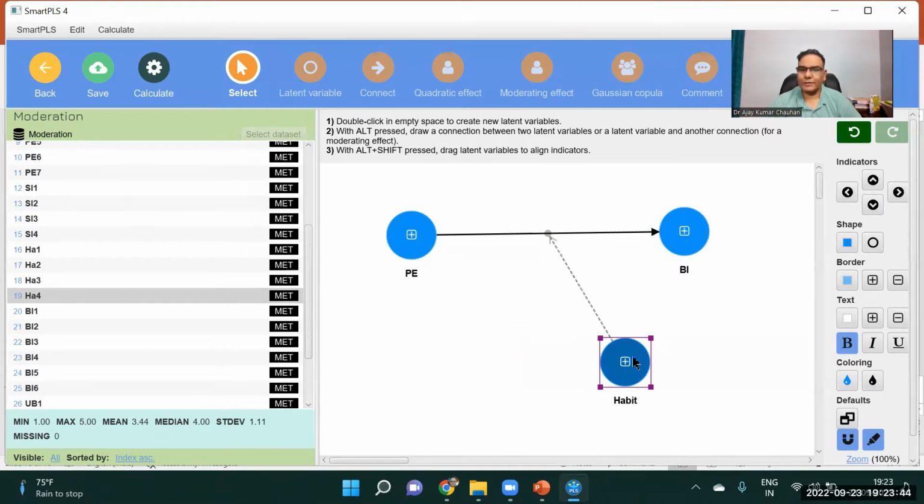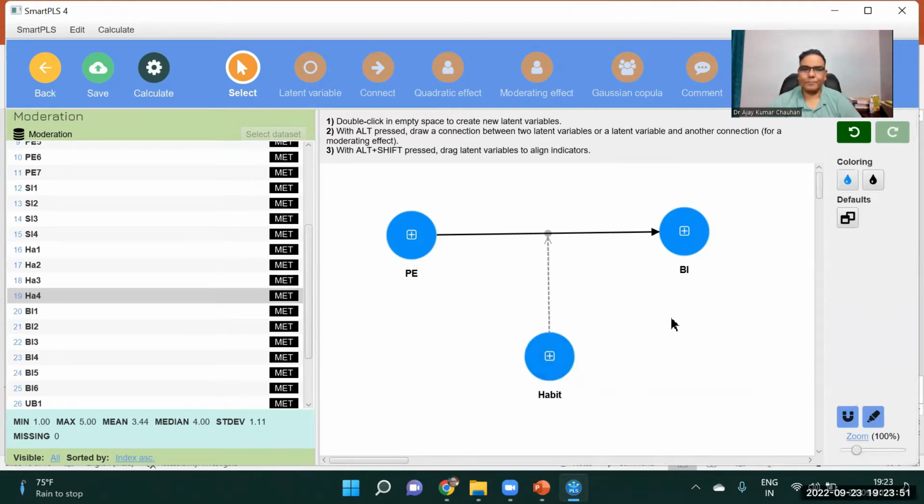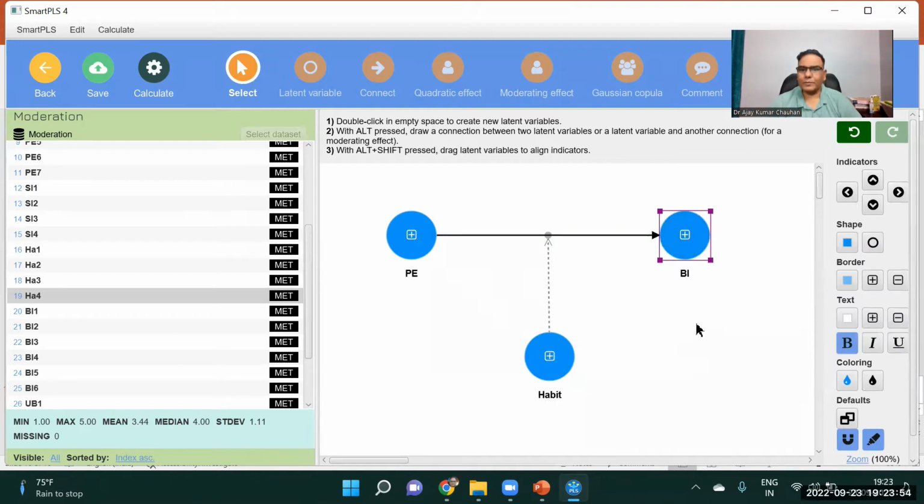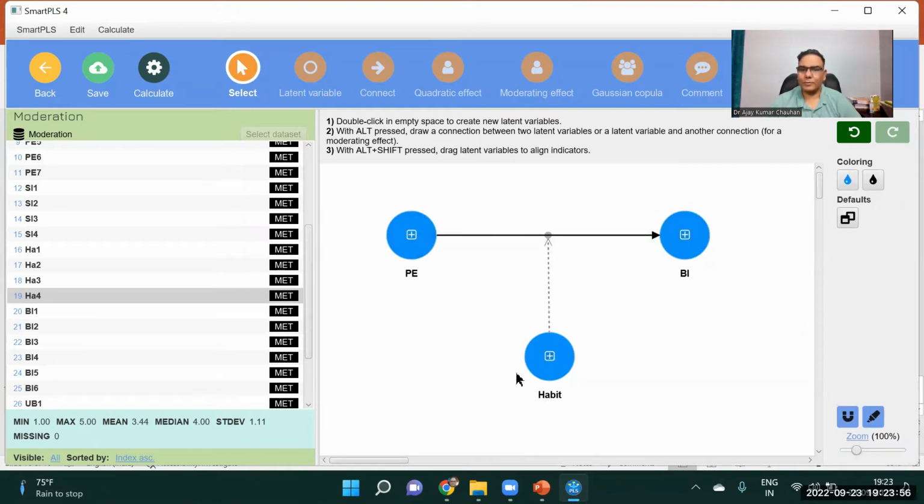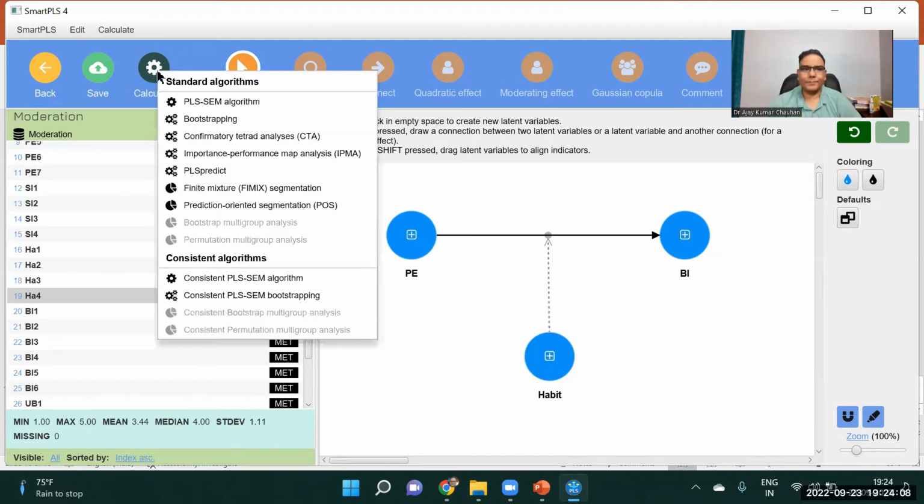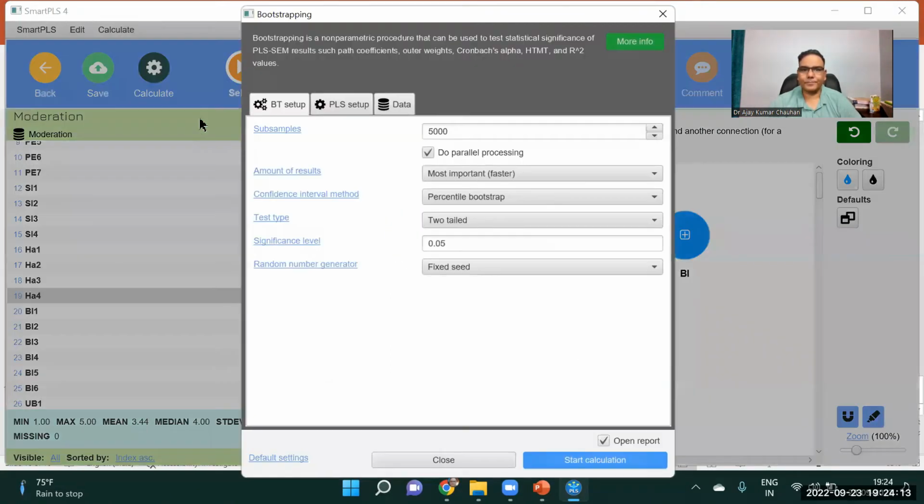So this dotted line, you can see this is a dotted line, and this dotted line is representing the moderation effect. So first of all, I'm going to run simple moderation effect between two variable by habit. So this is a new development by SmartPLS 4 that you can connect the moderator like this. After that, we have to go for calculate and running the bootstrapping method and the simple calculation.